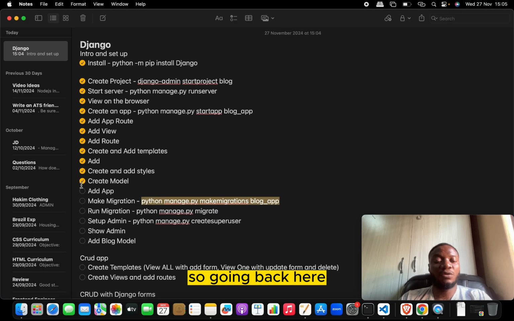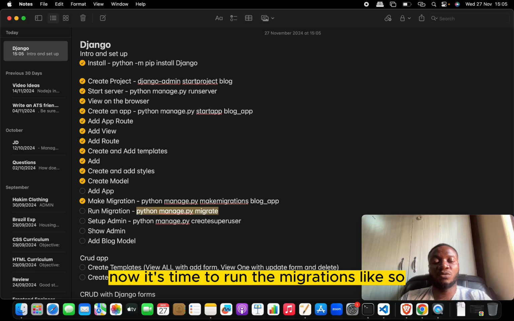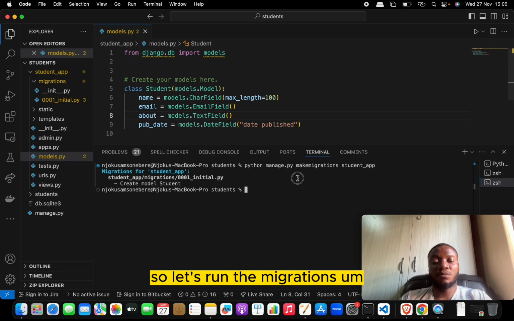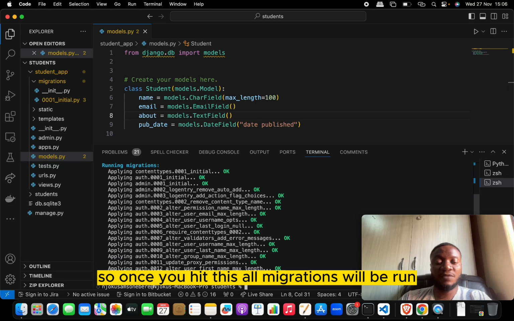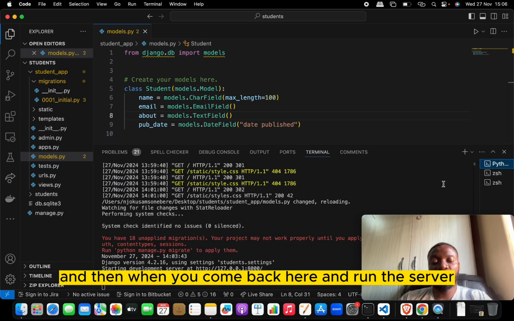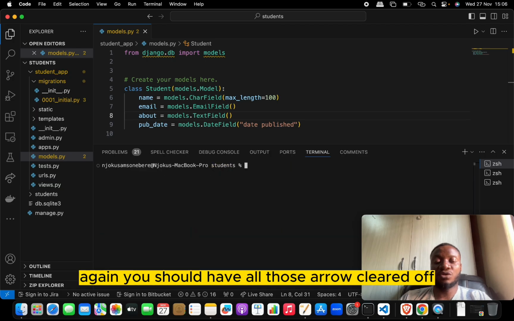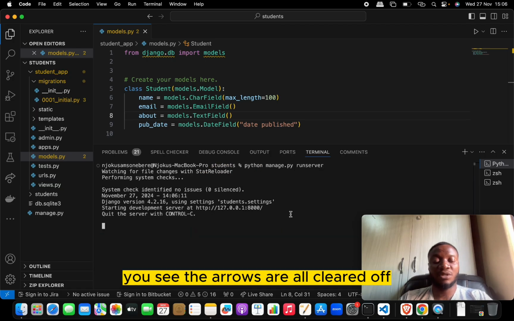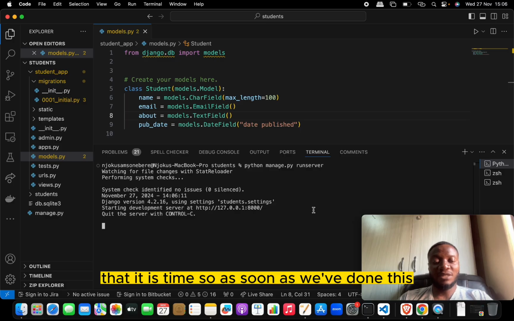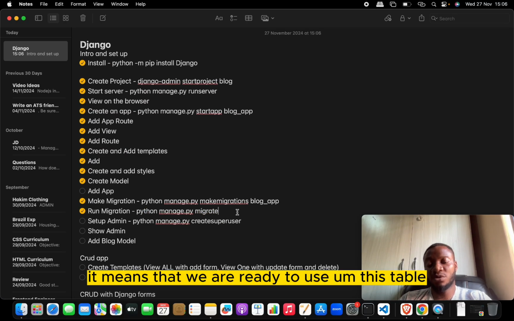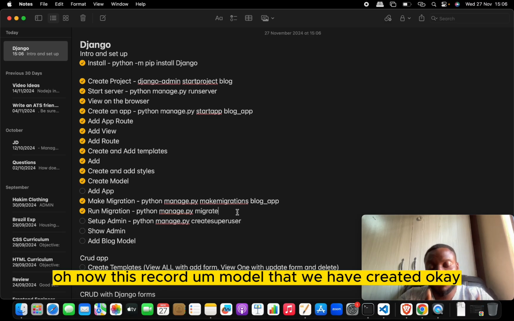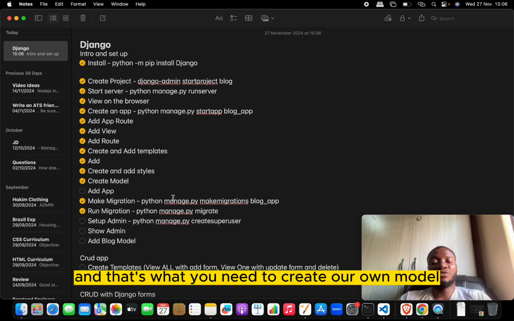So going back here, we've been able to make migrations, and now it's time to run the migrations. The command for running migration is python manage.py migrate. So once you hit this, all migrations will be run, and then when you come back here and run the server again, you should have all those errors cleared off. You see, the errors are all cleared off. Like I told you, we'll handle that now that it is time. So as soon as we've done this, it means that we are ready to use this table or this record model that we have created. Okay, and that's all you need to create and run a model.